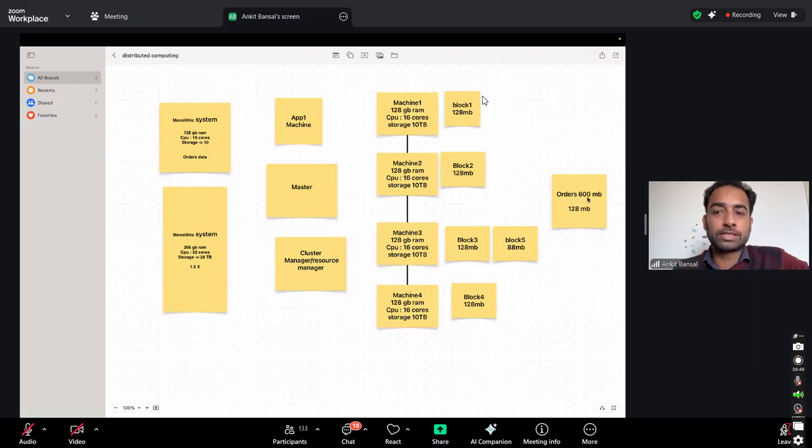So we have 600 MB of data, and there will be five blocks created. The moment you ingest this data in Hadoop, it will be split into multiple blocks. So instead of one file, there will be 5 files of 128 MB each, and they will be sitting in these machines, right? So you have distributed the data across machines.